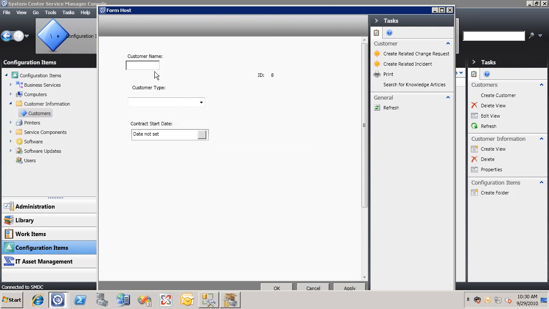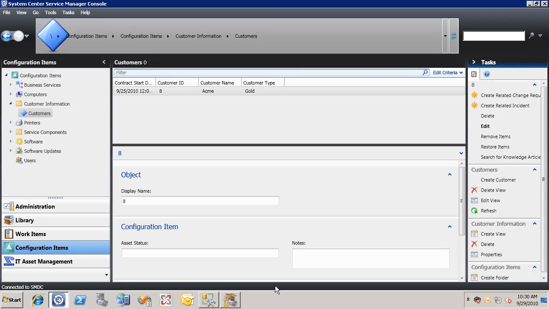There you go. There's our custom form. We can say Acme again. You can see that customer type gets populated there, contract start date, and so on. So there you have it. It's very easy to create new configuration item classes, to import those in, and then just to either take advantage of the generic form if you don't want to mess around with creating a custom form, or if you want to, you can create a custom form to display the data in a more optimized way. Thanks for watching.